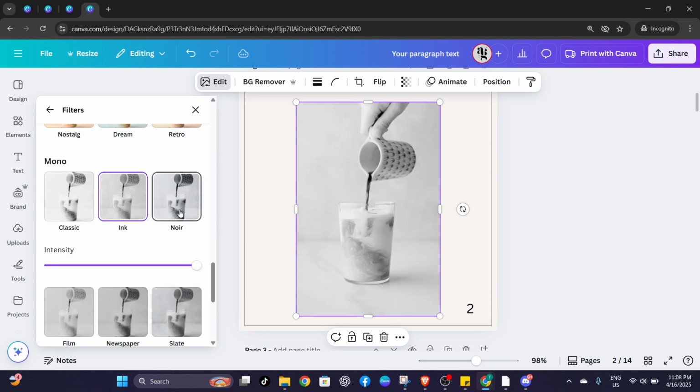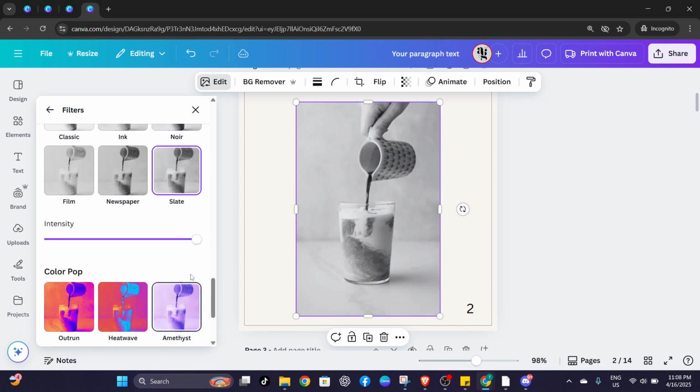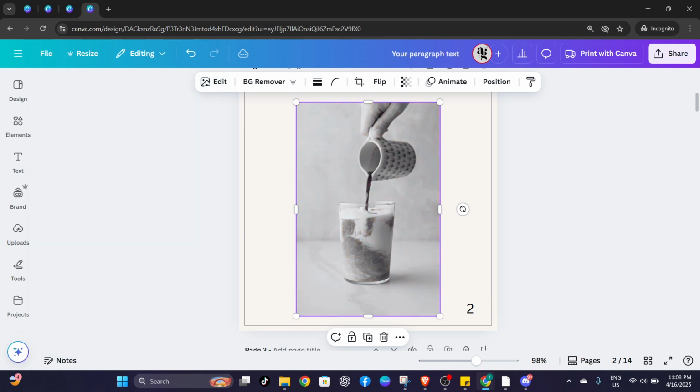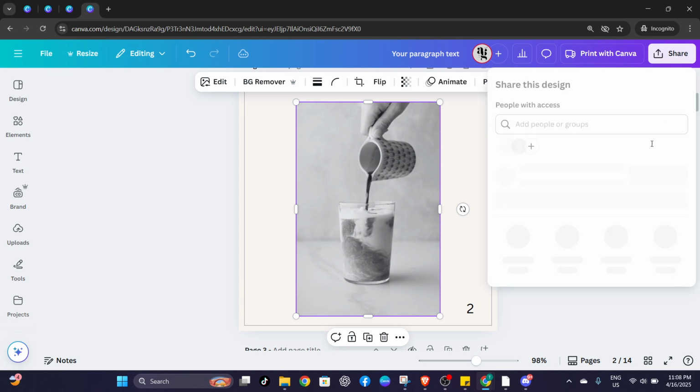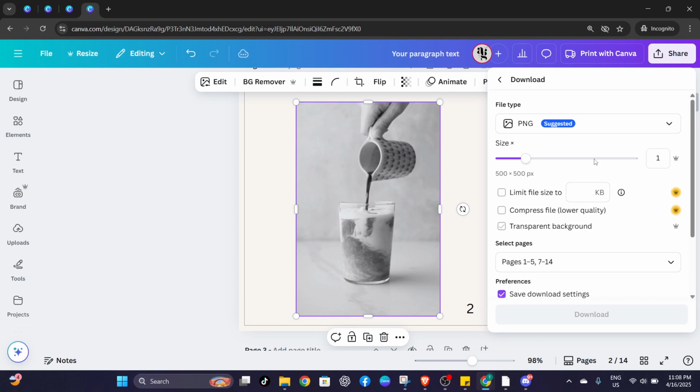When everything looks perfect, your last step is to download your newly edited grayscale image. Look for the download button, often represented by an icon that looks like a downward arrow, situated at the top right of your screen. Clicking this will give you options for file formats such as PNG or JPG. Select your preferred format and your image will be saved to your computer, ready for use in any project you have in mind. And there you have it.